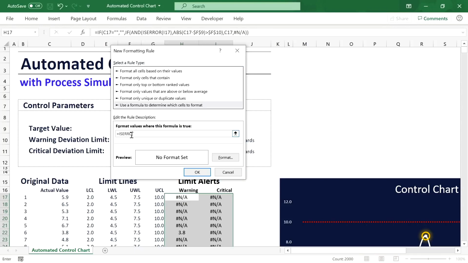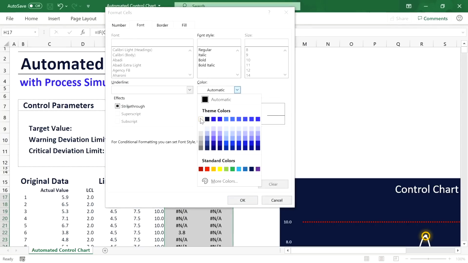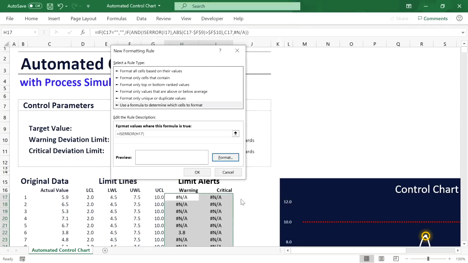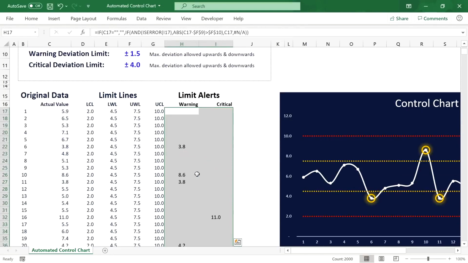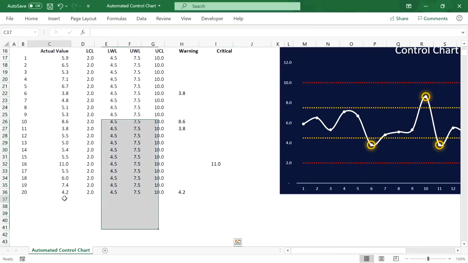As a reference, you just have to pass the upper left cell and make sure that there's no $ sign in this reference, so it's a dynamic reference. And if that condition is true, we want the text color to be white instead of black. And now this looks a bit cleaner.